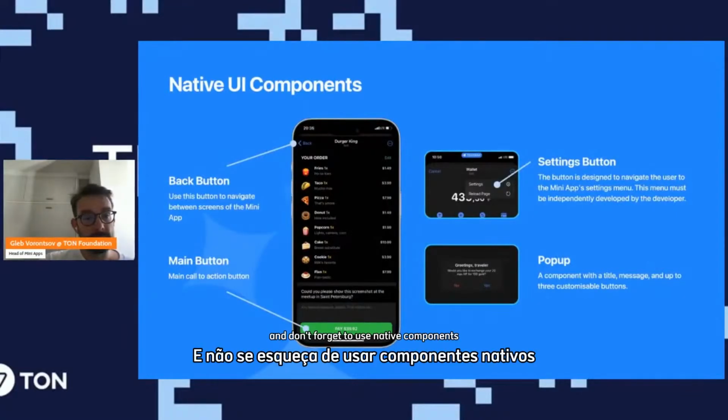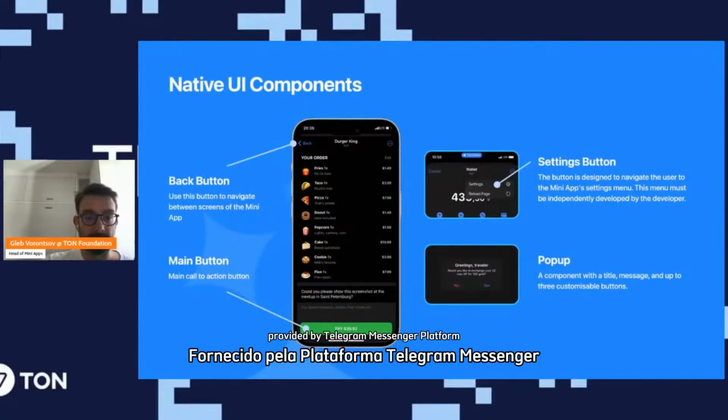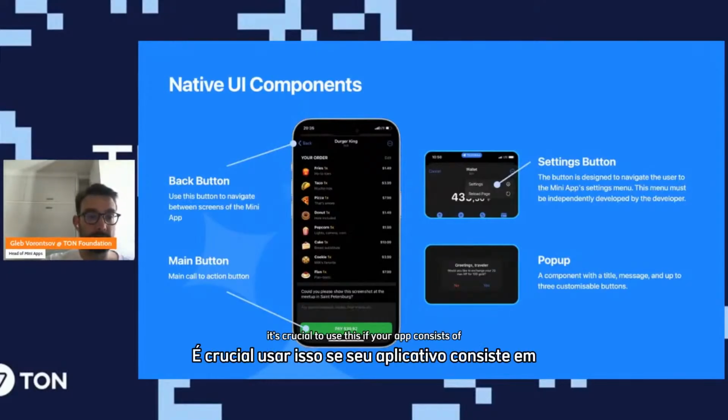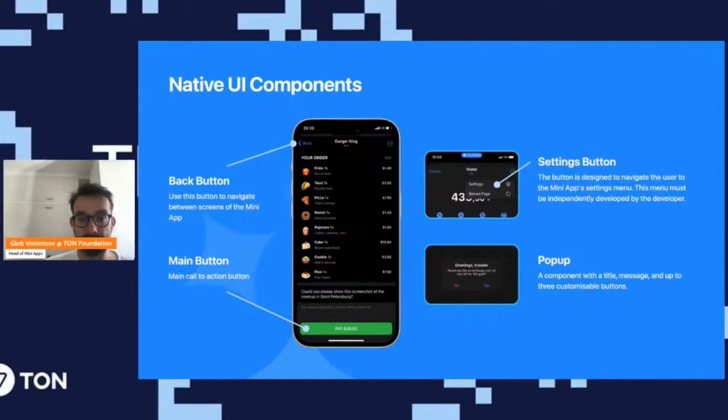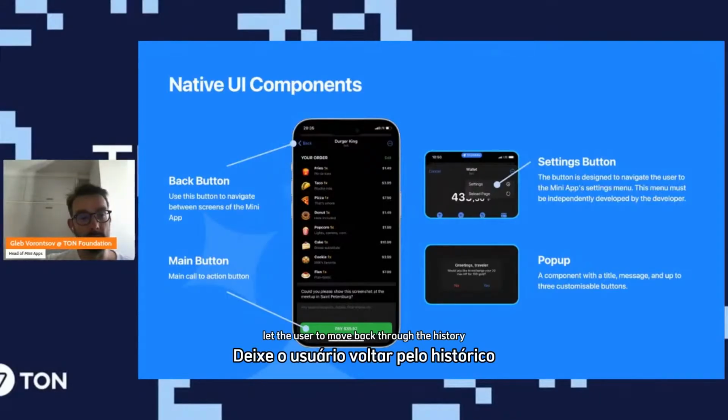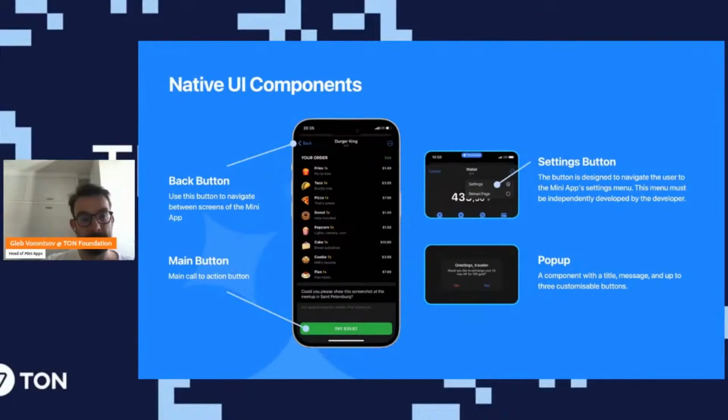And don't forget to use native components provided by the Telegram MiniApps platform. For example, the back button is crucial to use if your app consists of numerous screens. So if you navigate the user within your app, let the user move back through the history of navigation using this back button.